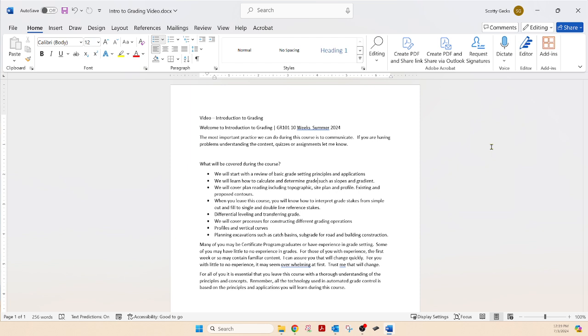We'll talk a little bit about the different grading operations, the process you go through to build a slope, build a fill slope. It just doesn't magically appear there. There's a way to do it, and we'll talk about that in detail. Maybe some vertical curves, profiles and vertical curves, more in the other course, Excavation 101. Catch basins, if we have time, we may set some stakes for a catch basin. Definitely subgrade for a road cross section. You'll know how to do that.